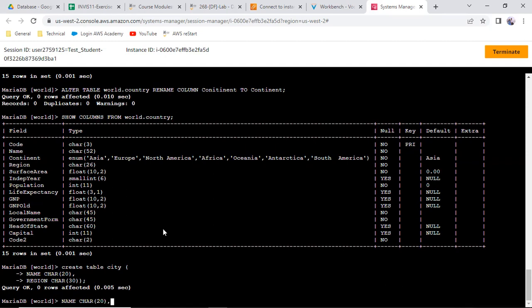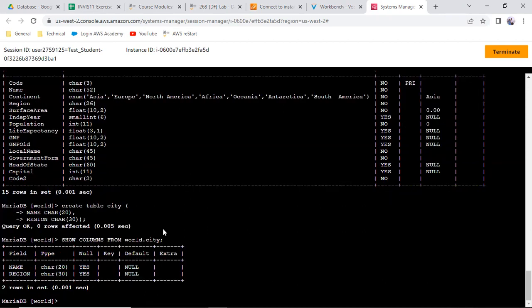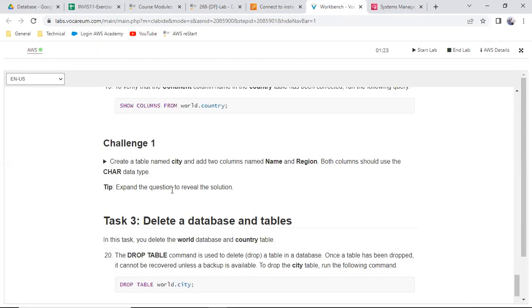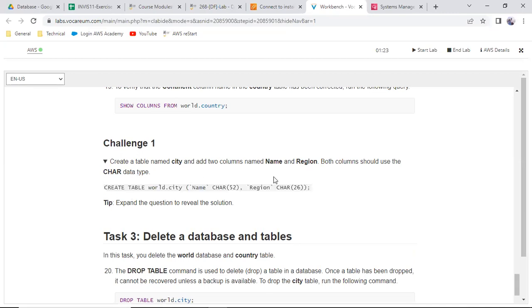So you can say show tables. Is there world.city, right? Yeah, you can see there are name and region, with character 20 and 30. That is your challenge. He has given 52 and 26, that's okay. He didn't define anything.